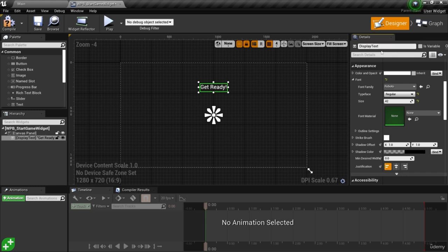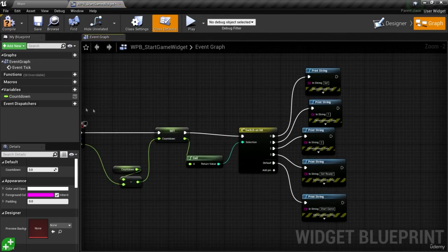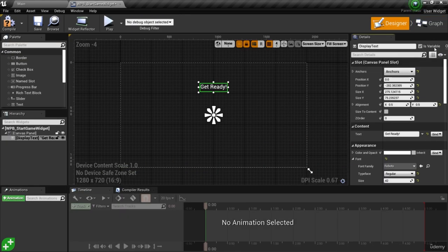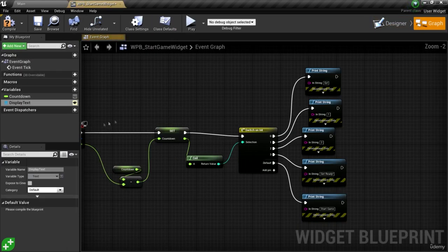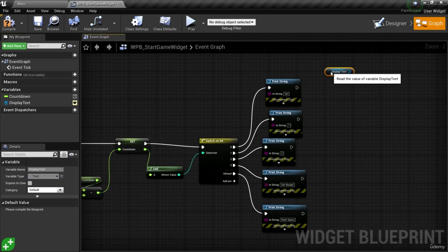Now, right next to this text block, we can see this checkbox that says is variable. Now, it's not checked, and if we go back to the event graph section, we don't see this text widget as a variable here. But if we go back to Designer and check this text box is variable, then once we go back to the graph, we'll see that display text is now visible in the variables section, and we can click and drag off and click Get Display Text here. And now we have access to this node, which means we can change the text.